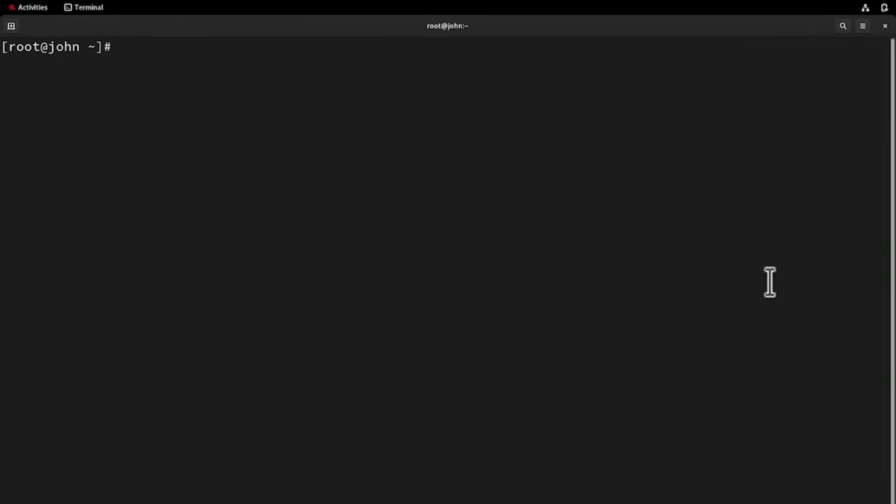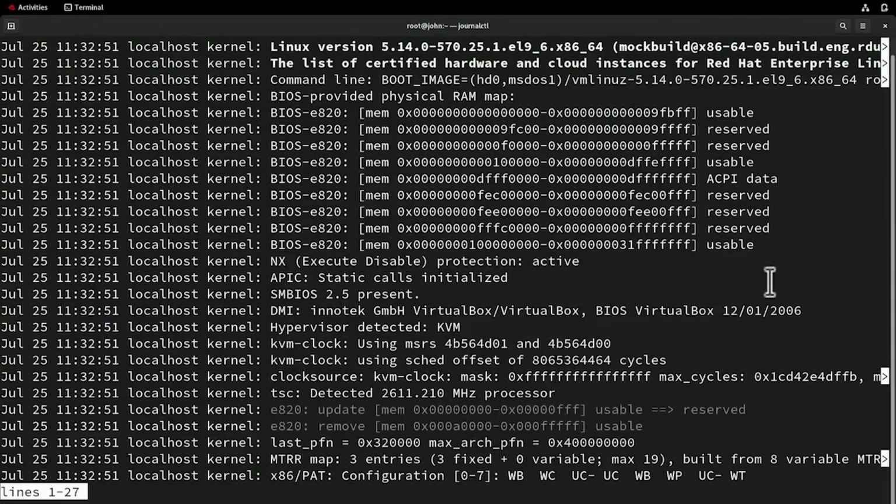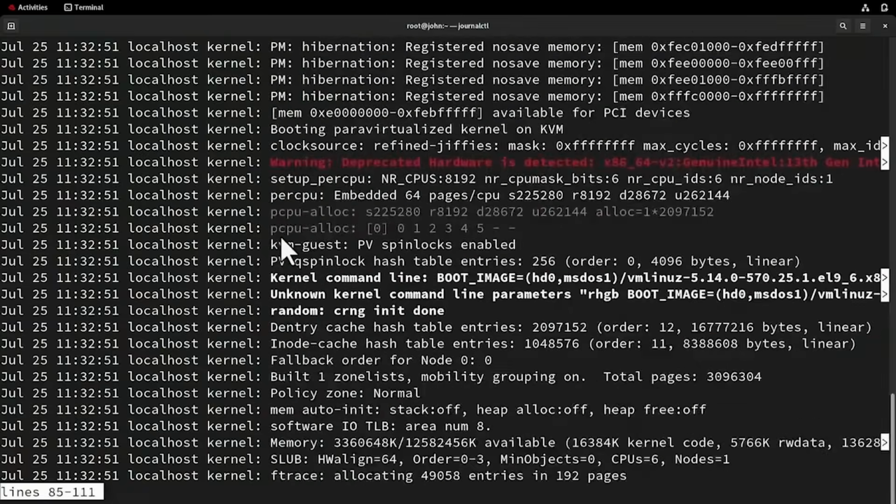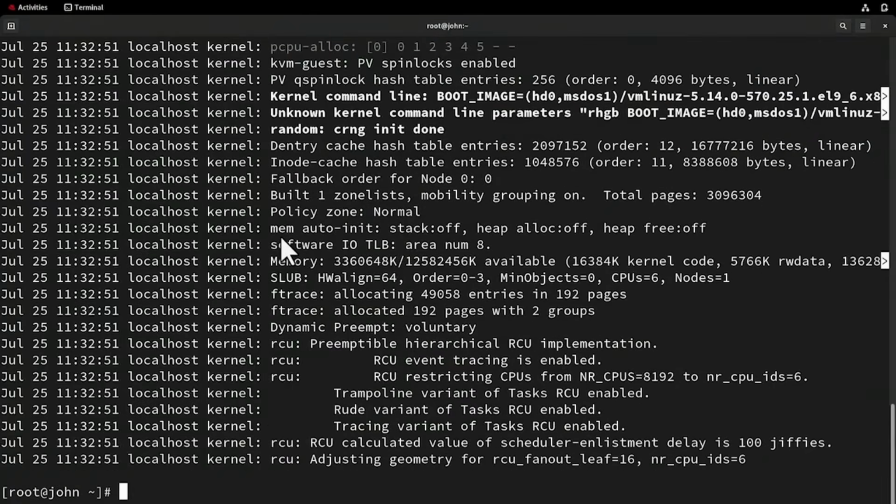First, let's view the basic system journal logs. In the terminal, type the following command: journalctl, then press Enter. In the output, you can see the full journal log, which includes all system logs collected by systemd. Use the arrow keys to scroll through the logs. To quit, press Ctrl-C. Now clear the terminal for a fresh view.